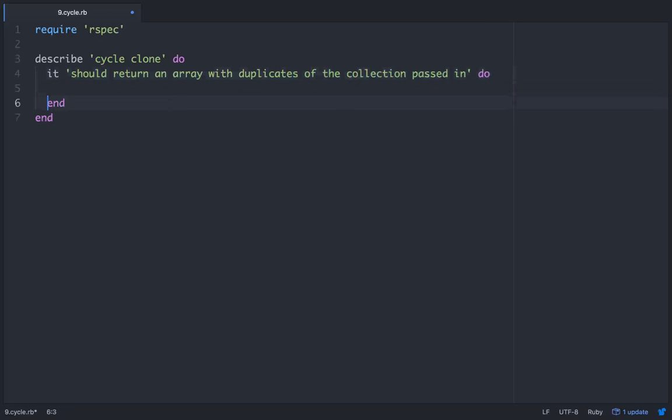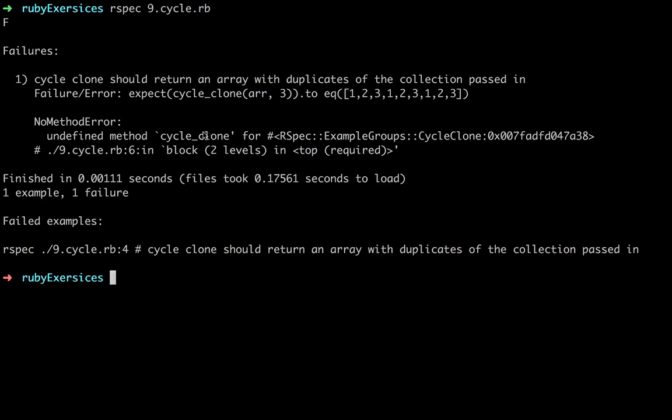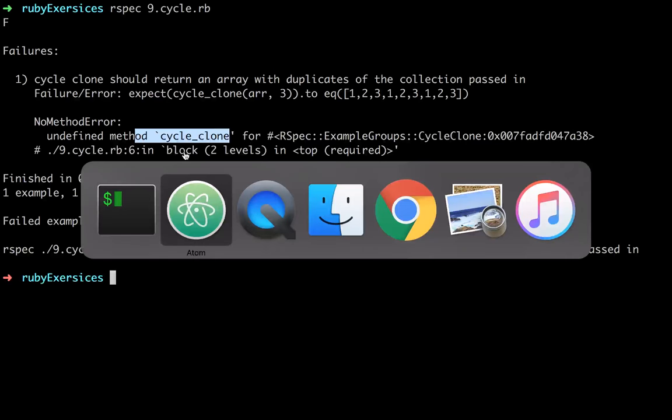Okay, so what we want to do to set up our test is let's just make an r variable here. We'll actually just call it test. Let's just call it r. r equals, and we'll put that same array in there, 1, 2, and 3. And then we'll expect, and we called it cycle clone, with the argument of r and 3 passed in, to eq 1, 2, 3, 1, 2, 3, 1, 2, 3. That's what we expect back. So let's save this, and with TDD, you always want to run it and make it fail. And it fails, it has a no method error of cycle clone. Cool, that tells us exactly what to do.